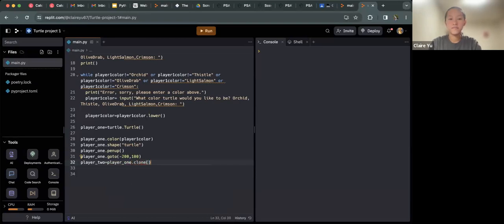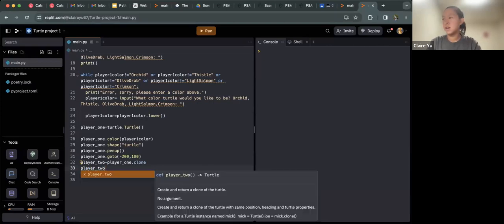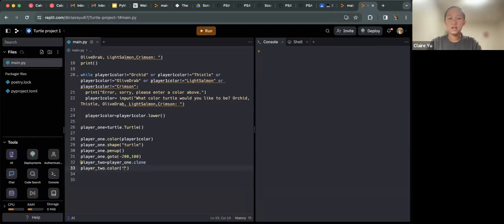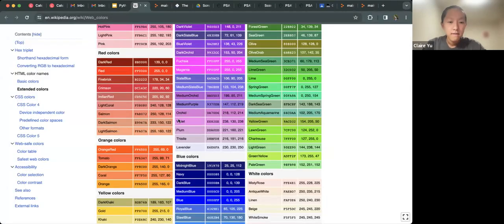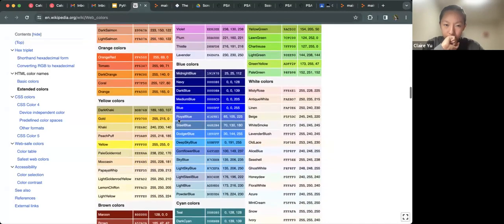Player one dot clone. So it's going to be an exact copy of player one, but with a different variable name, because they're basically the same turtle, right? But obviously the two turtles cannot be the same color, so let's change the color of player two. Player two dot color is, let's give him a color that was not chosen.